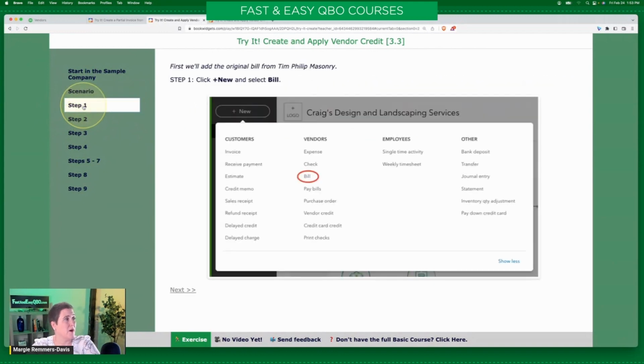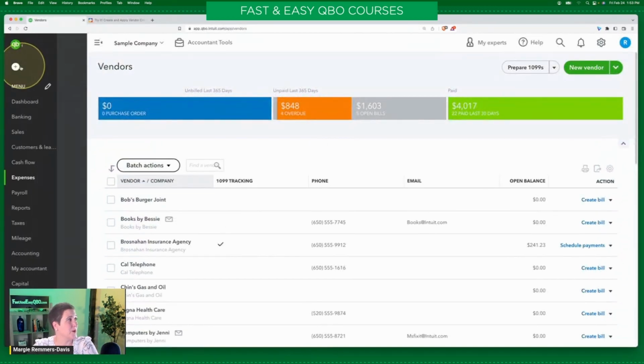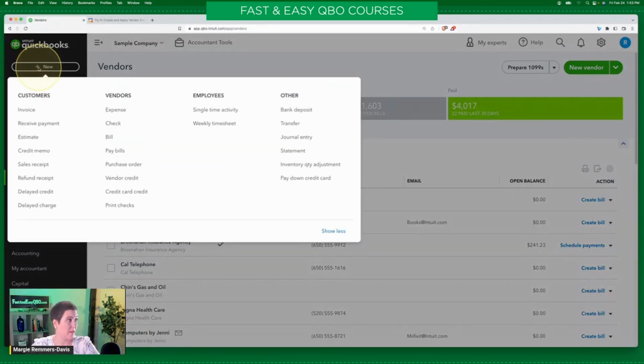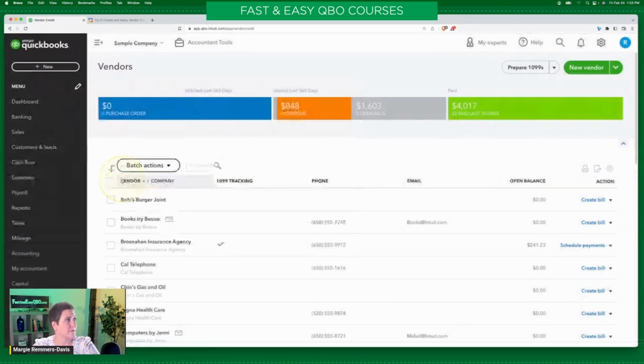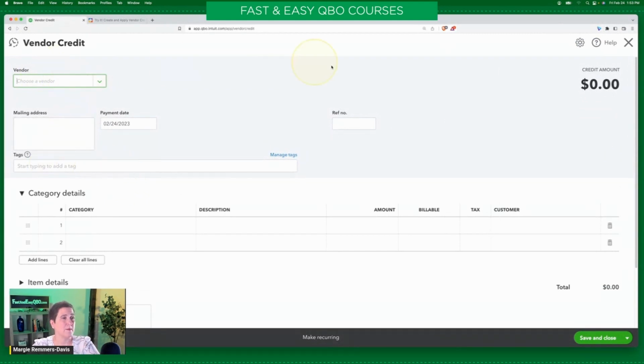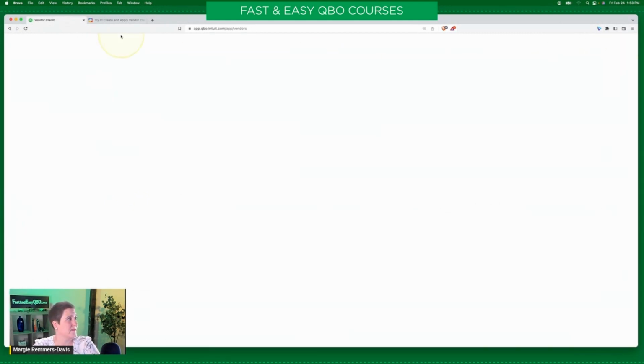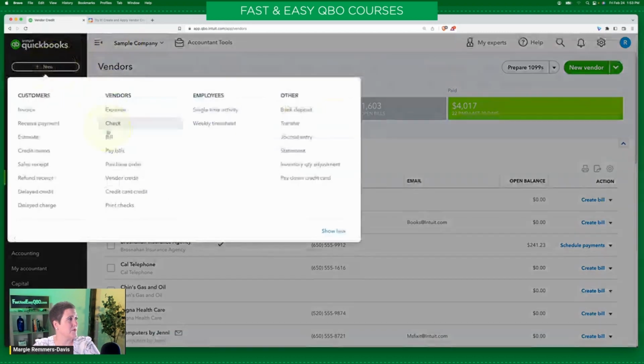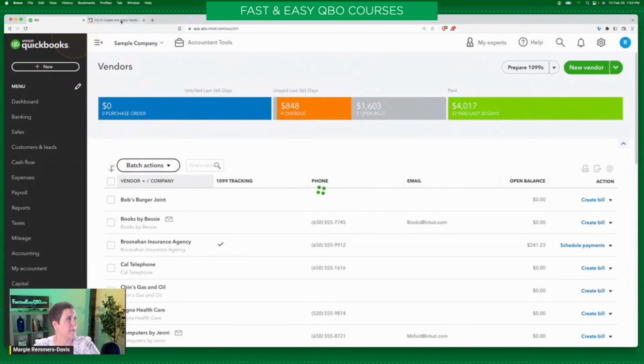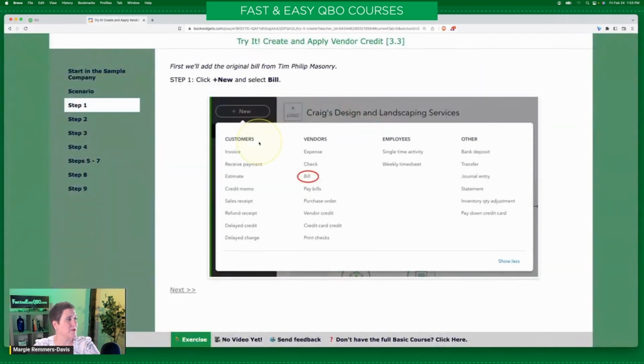We're going to deviate from this exercise just a little bit so that you can see it pop up in the drawer. We're going to first hit plus new and create the bill. So much clutter. Then we're going to select right here vendor credit. No, I'm sorry. We have to create the bill first. I got off track. Plus new, create the bill. Okay, going back to our exercise.